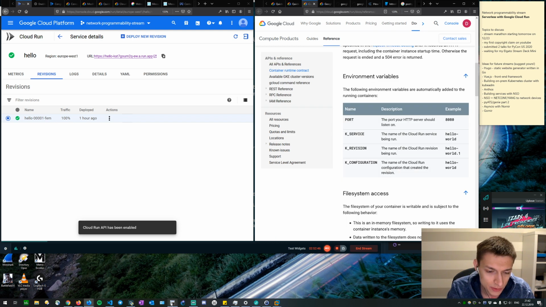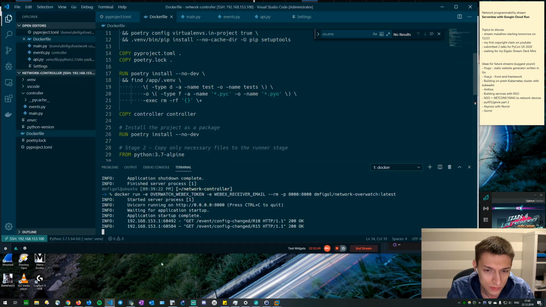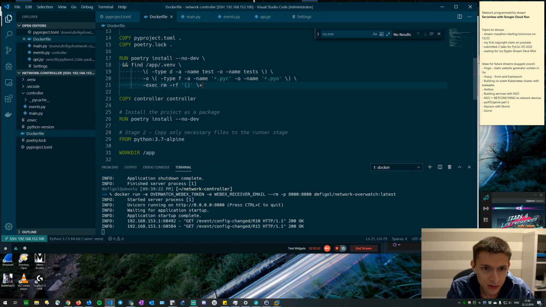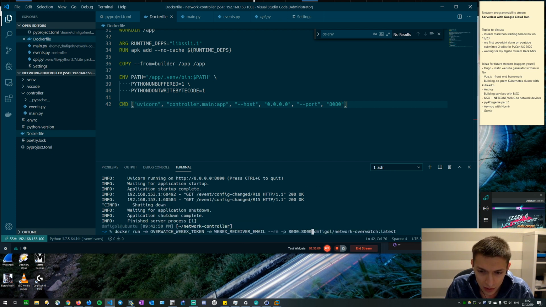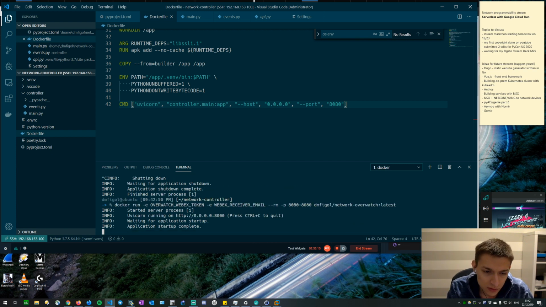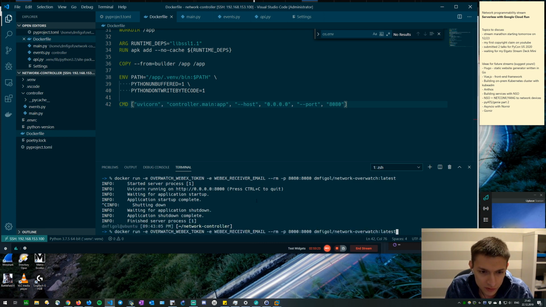8080, yeah. Okay, so I need to go back here and say, where is my uvicorn? Yeah. So I need to add here port 8080, right? Okay, and then let's quickly rebuild the container. Let's listen on 8080 on both sides. Actually, it didn't work. Yeah, it didn't work because I didn't rebuild the container.